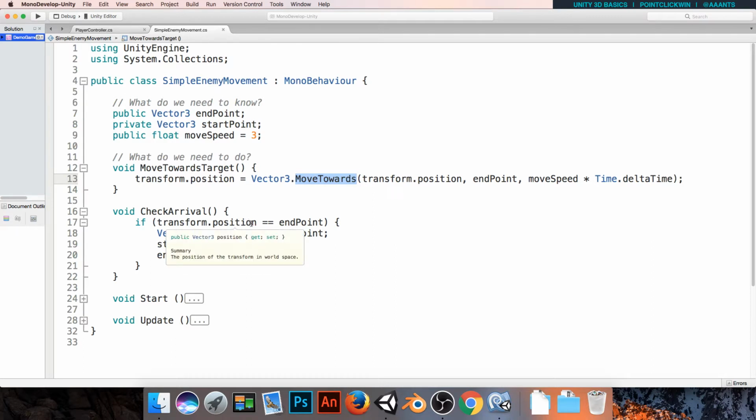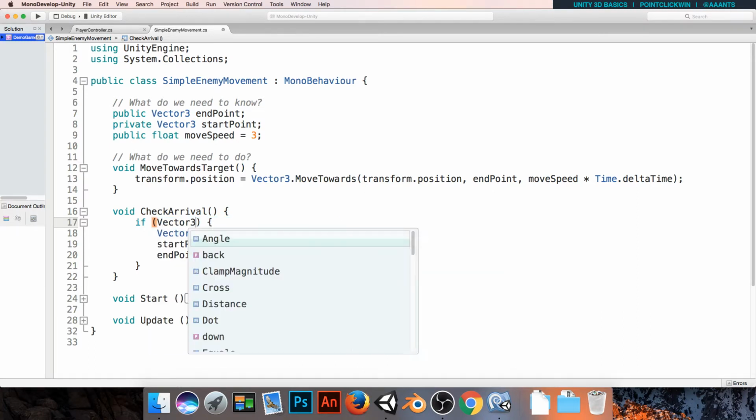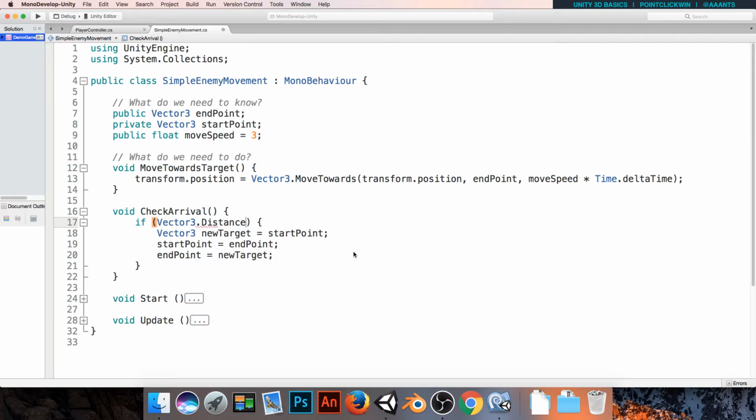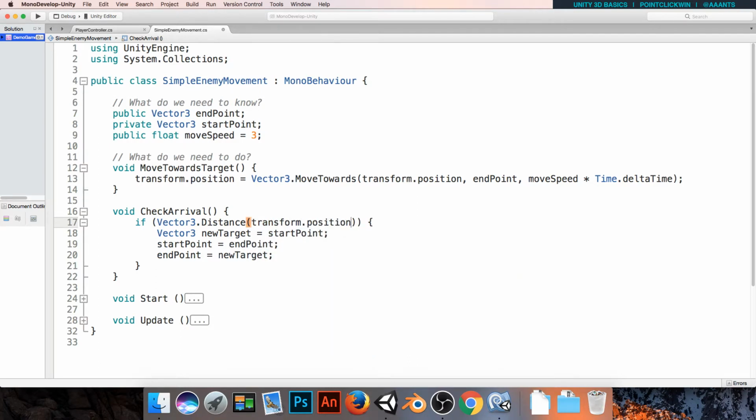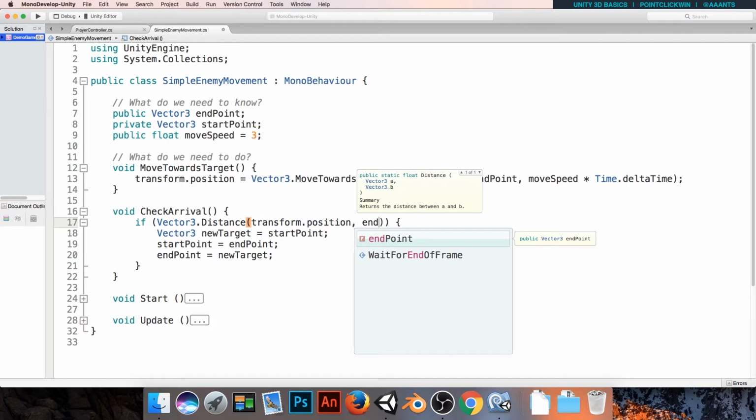There might be a 0.00000001 difference, for example. So you can actually just defend against that. It's very rare that it will happen, if it ever does. But we could put Vector3.Distance. So this distance function will give us the distance between two points, and the two points we're interested in are our transform.position and our end point. So we can ask the distance between these two points.